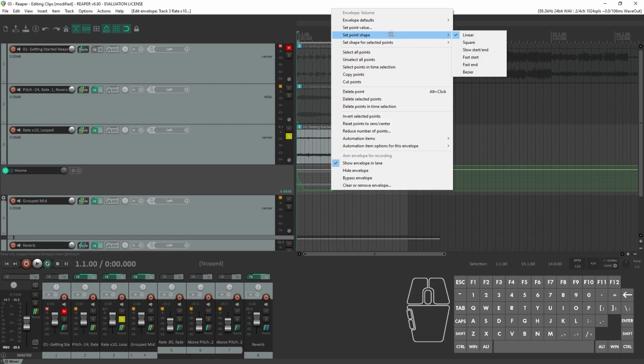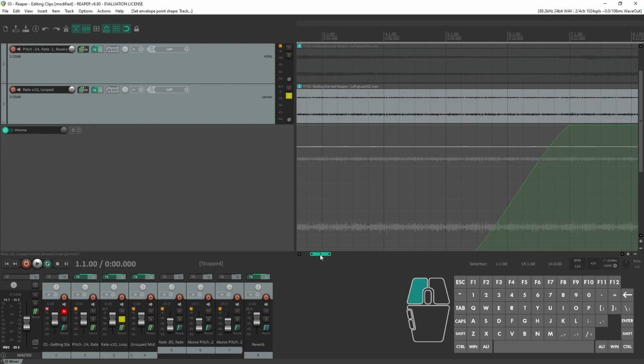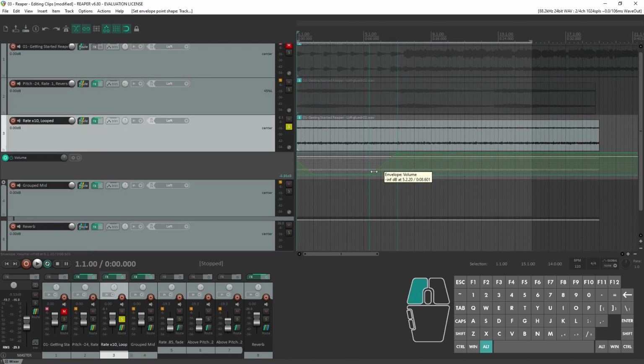But if I wanted the signal to come in and out in some sort of curved way, there are a few options here if you right-click a node and go under Set Point Shape. So if I selected Bezier, it would start curving smoothly. I'll zoom in to make that more clear. And if I hold Alt or Option and drag that line, it will make a shaped curve based on what I want. But what if I want something more organic?